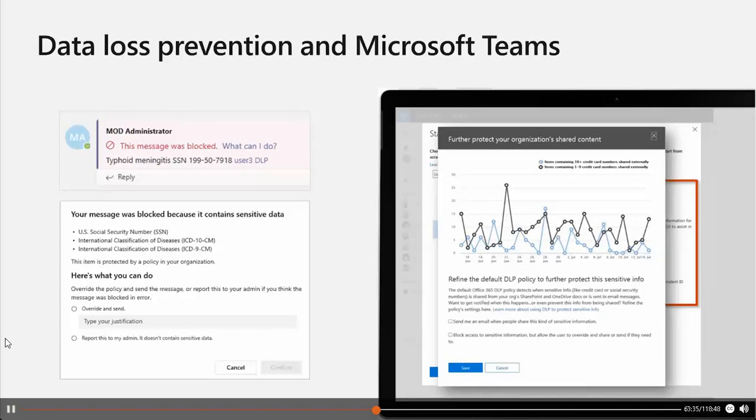And here is what you can do right now. You can provide, for example, an override and send it, or report this to the admin and say, hey, you're wrong, because this information doesn't contain any sensitive information. Please use these activities because this gives you a great insight into the processes you need to handle.